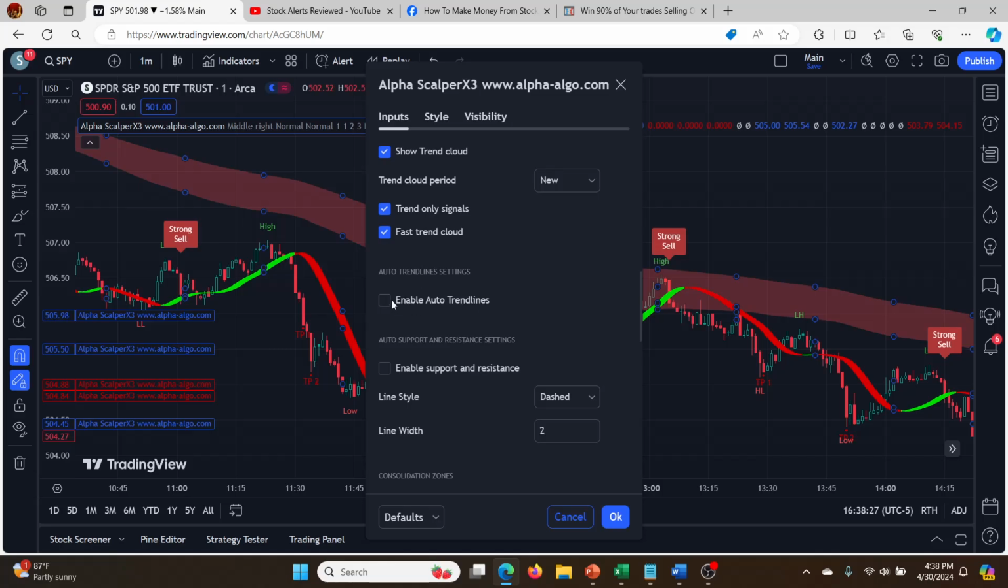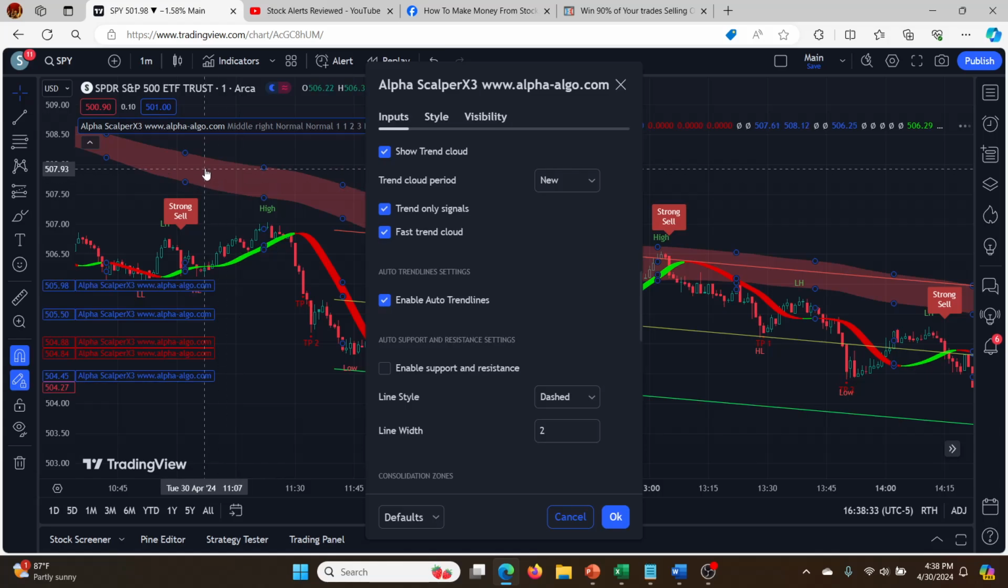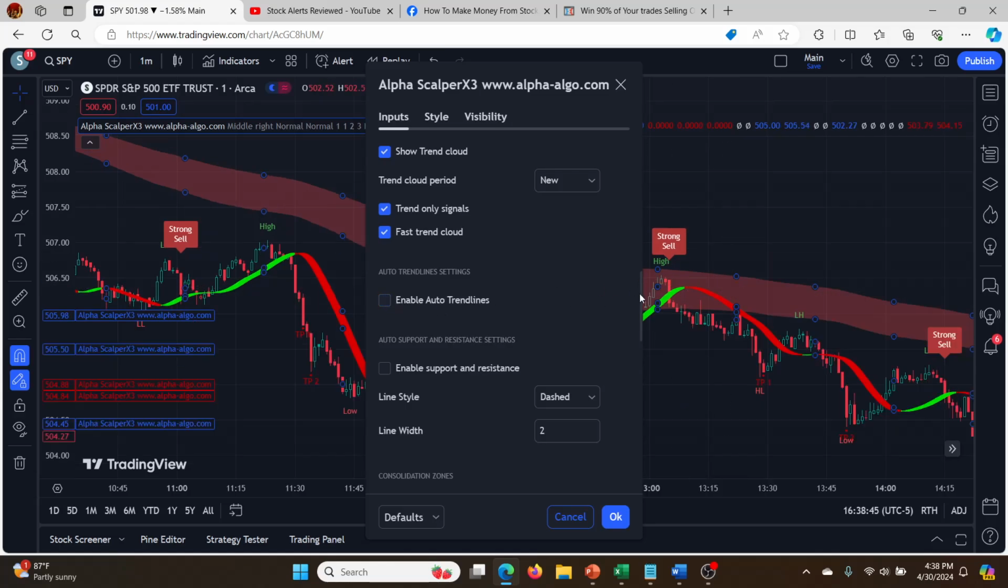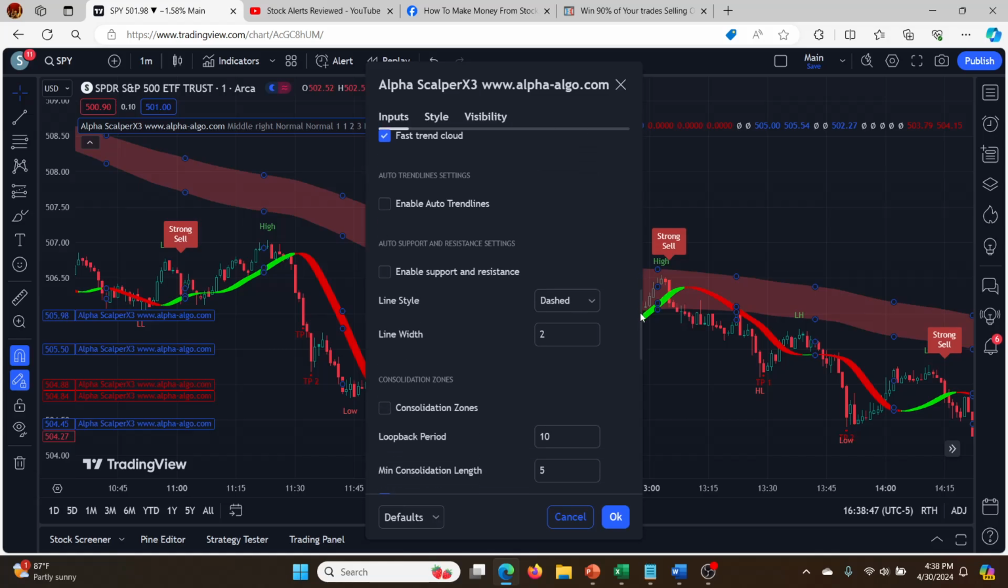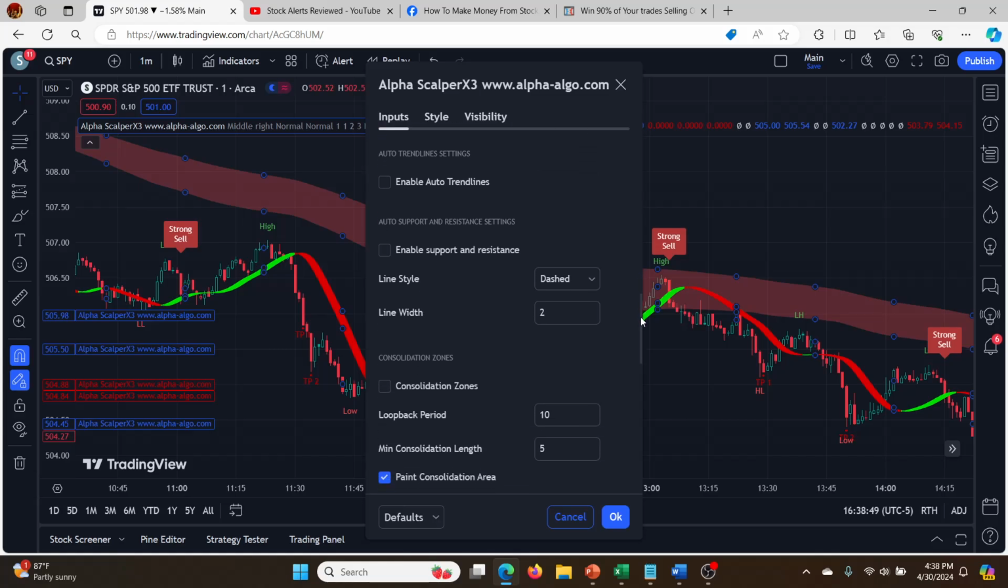So you can enable auto trend lines. I've never found that very useful. I'll show you what happens in the background here as I click this. It just puts the lines on that show there's a downwards trend, but we already kind of know that. Sure, you can use this as an upper part, but you already have that from the trend line. So I never really use that in these algos. A lot of them have it. A lot of these algos are very similar. It's like they all copy each other.